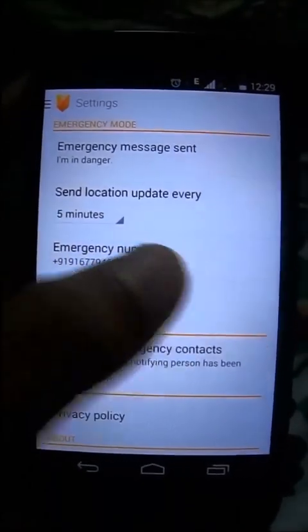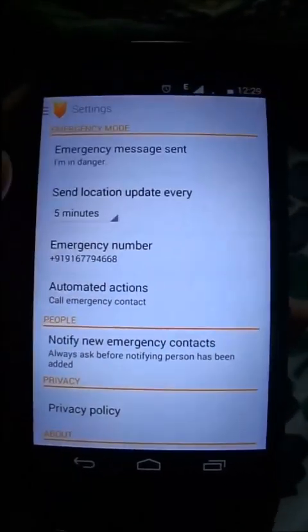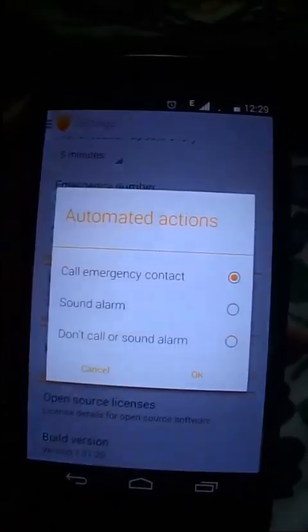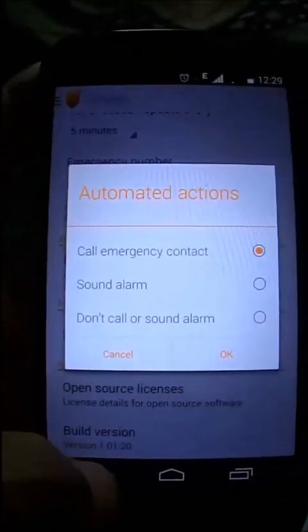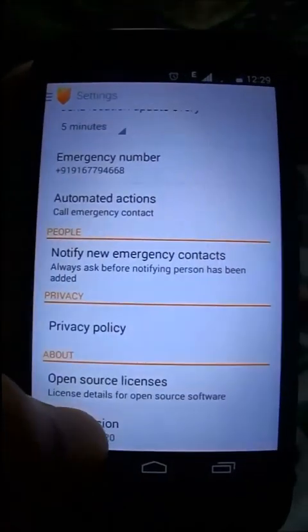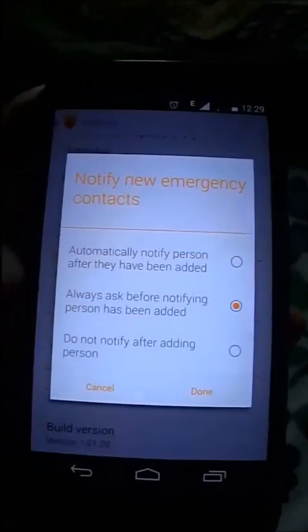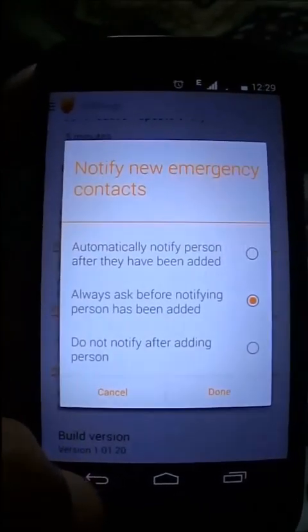Then there is the emergency number and automated actions, where you choose whether to call the emergency contact, and whether to sound an alarm or not. Then there's notify new emergency contacts. If you select this, then "always ask before notifying" has been added.